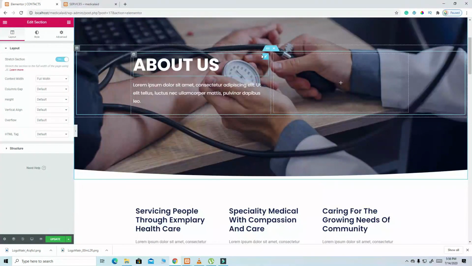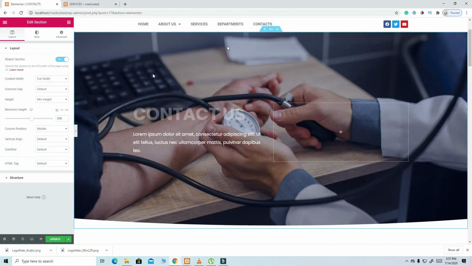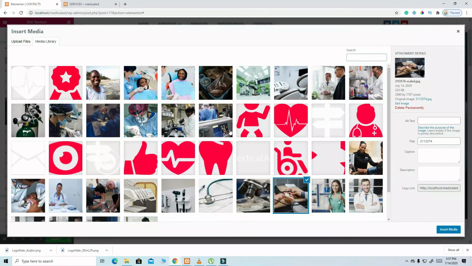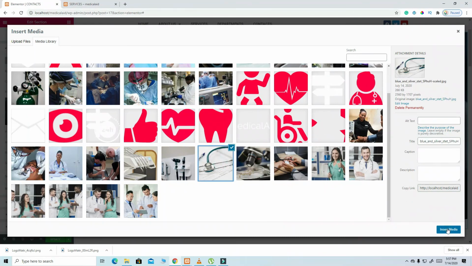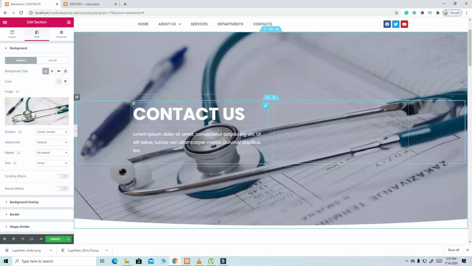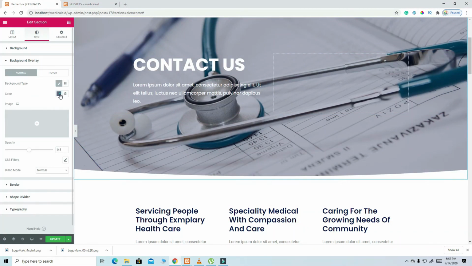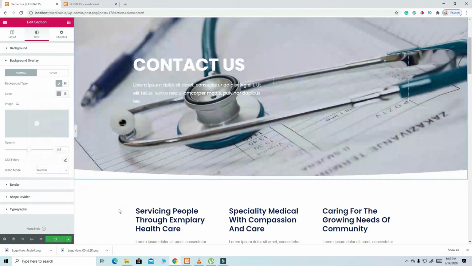And then this one we are going to click here, and then we type here contact us, like this. And then we are going to click here, and then we edit the image. Let's use a different image. Which one? No, this one we have already used. Let's use this one. Alright, and then I'll come here to background overlay, and then we select the color, and then let's make it darker. Then we update it.